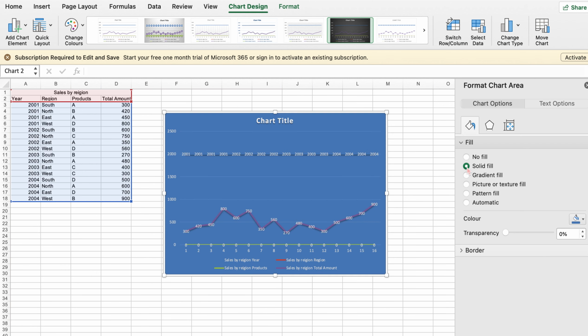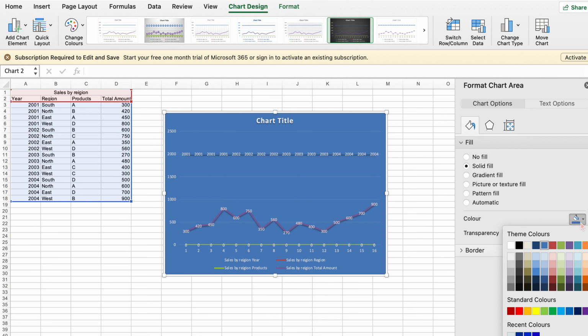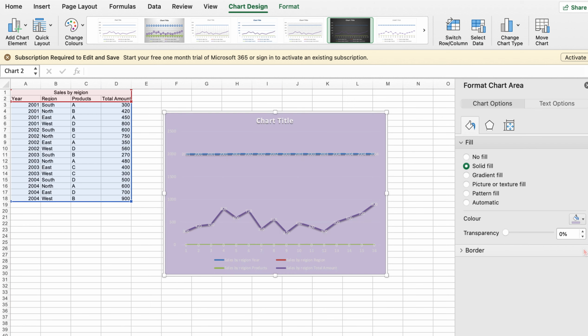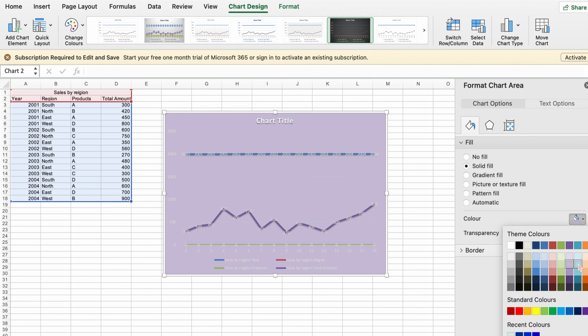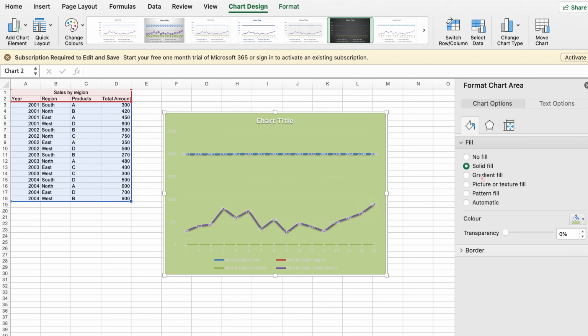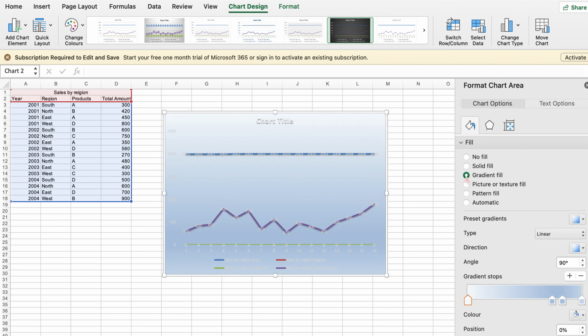If I want it to be solid fill, then just click on Solid fill. See, and you can choose the color over here also. If I want some purple color, some shades of purple, or if you want it to be green, you can do so as per your requirement. If you want it to be gradient fill, then just click on this.